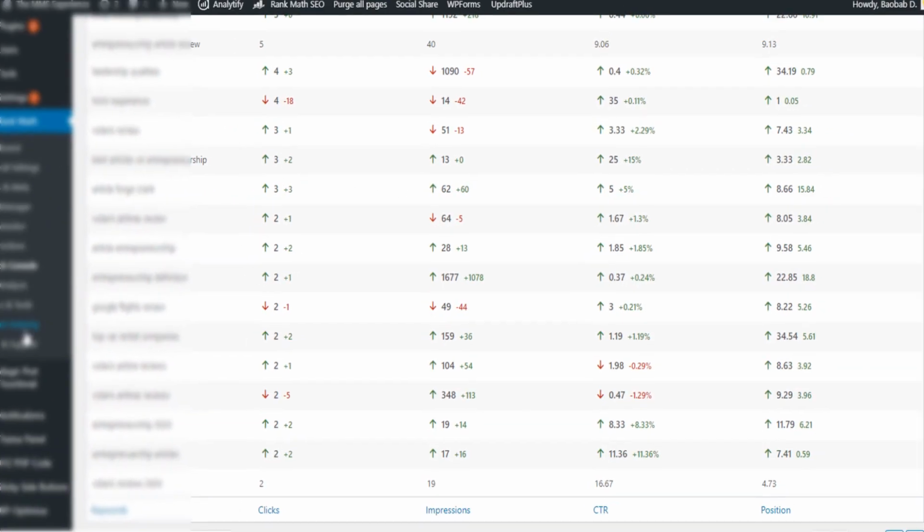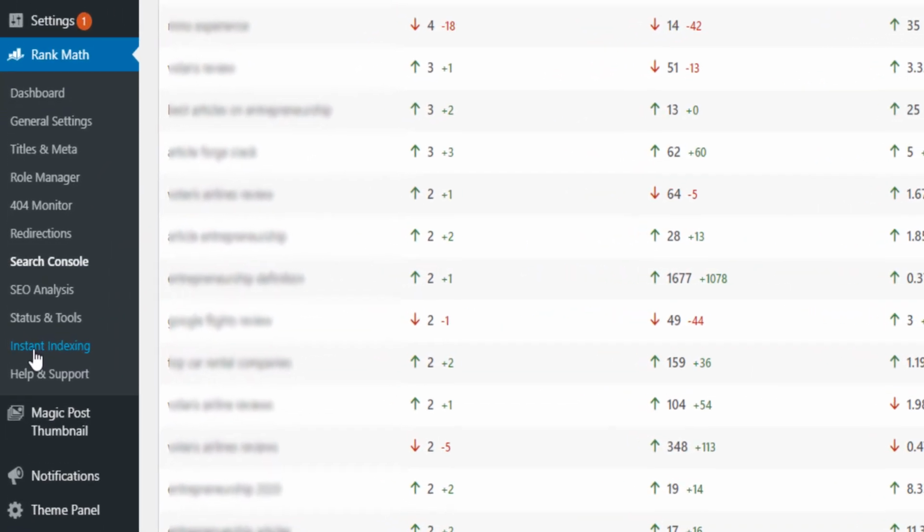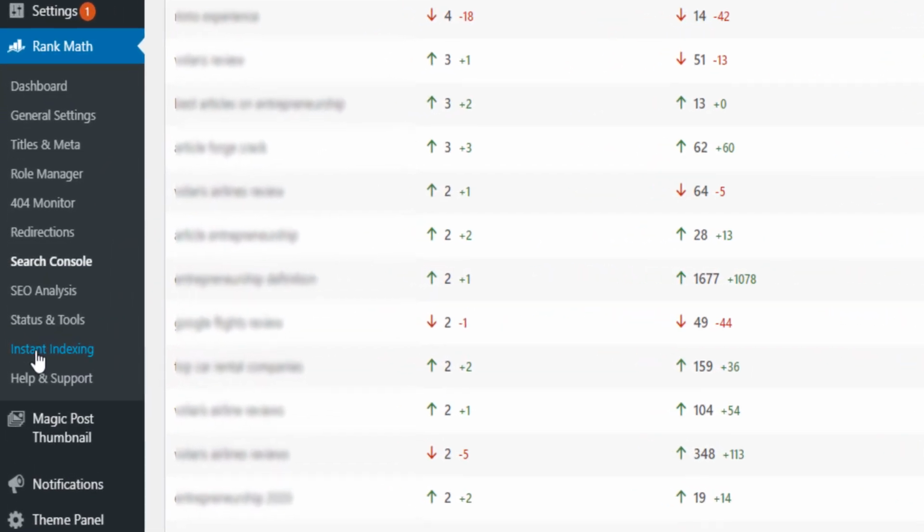And another feature that Rank Math has is the instant indexing. It allows you to ask Google to instantly index your posts when you publish them, so you don't have to wait 3 or 6 months for Google to come and crawl your website and start ranking your posts. So make sure you install that, and you check out the other videos on my channel where I already talk about how to rank number 1 on Google using Rank Math.